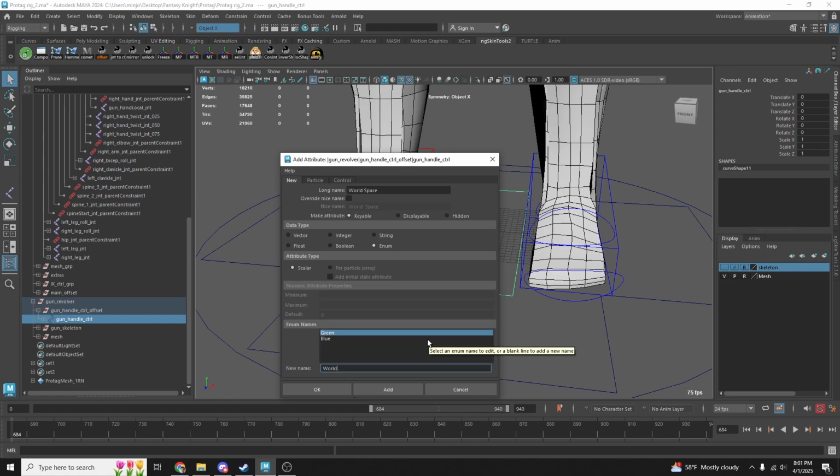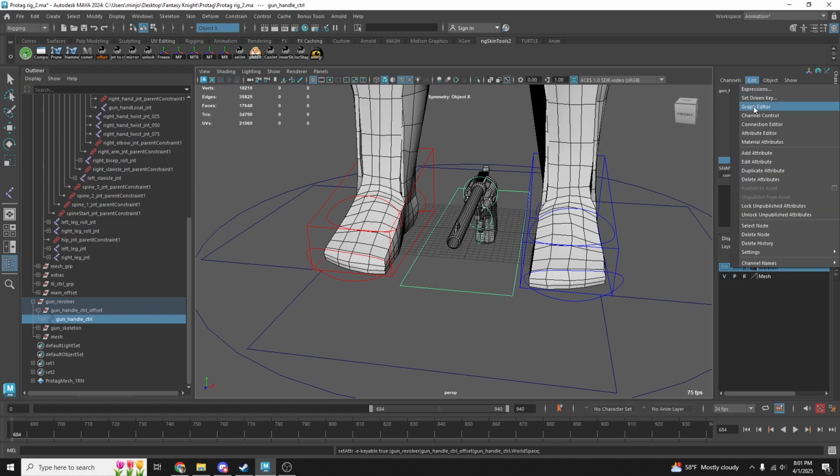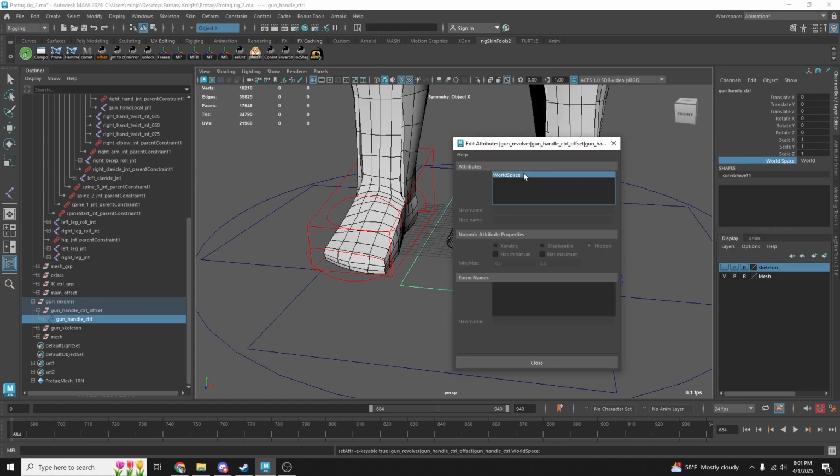So let's say I want this to be world. I want this to be hand, and click here. I want this to be holster. All right, cool. Now you have it. See, world, hand, holster. You can also edit it. Make sure it's keyable, I suppose.